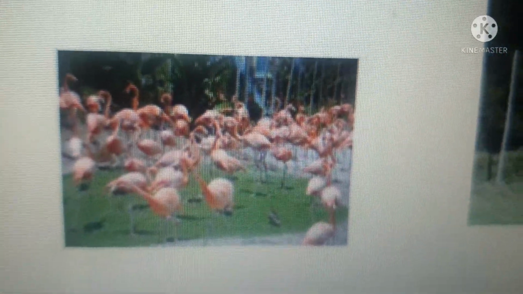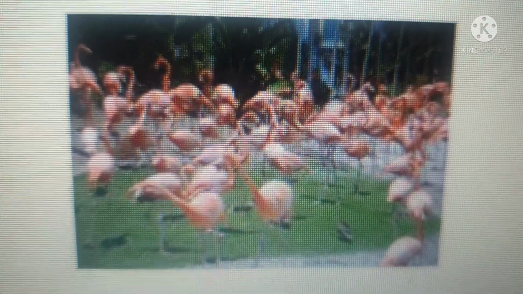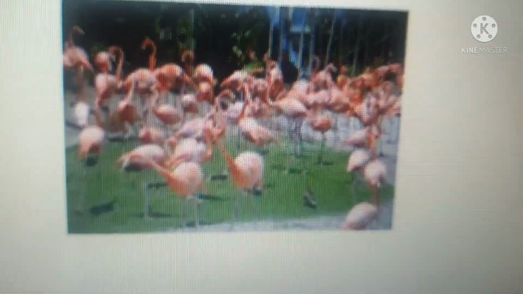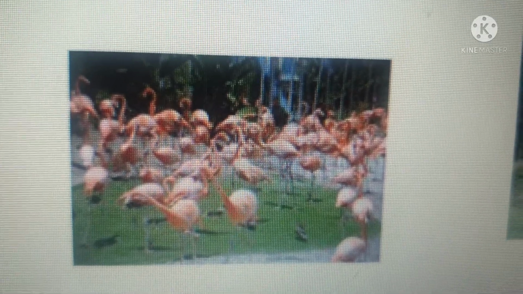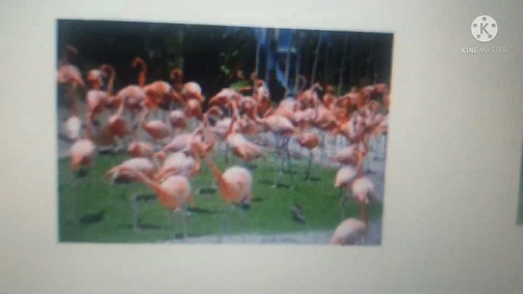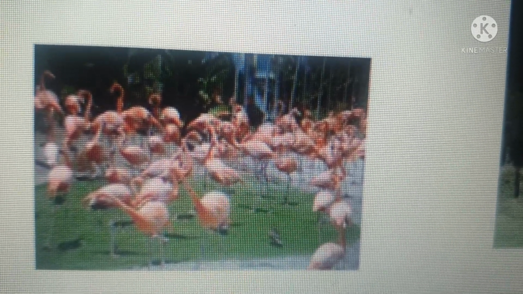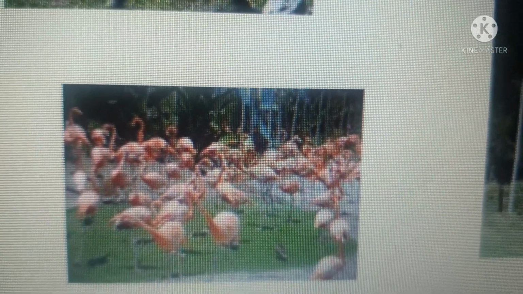Okay, next picture are flamingos. Flamingo. Flamingos. You can let your student count the flamingo, or you can ask the color, or if they like flamingo, or what is flamingo, something like that. You can ask many things.